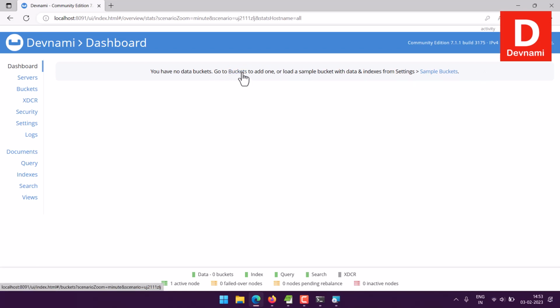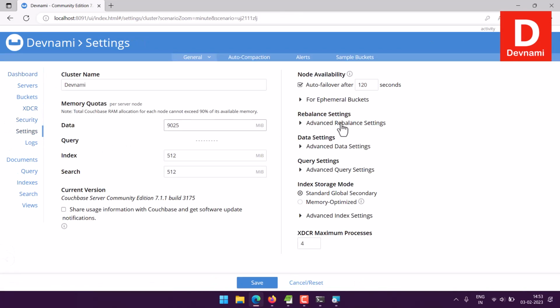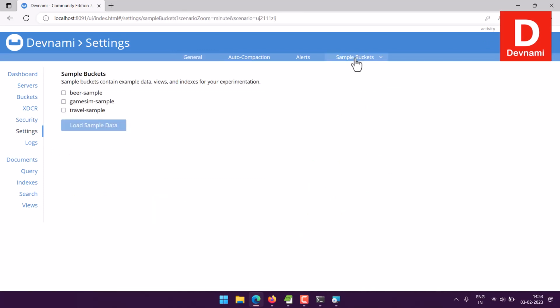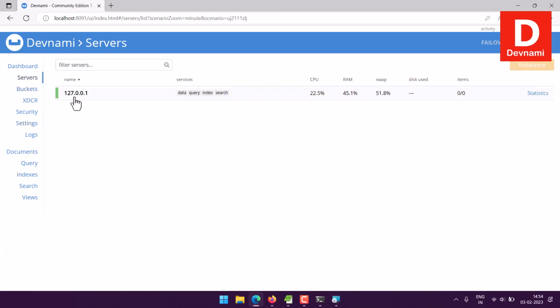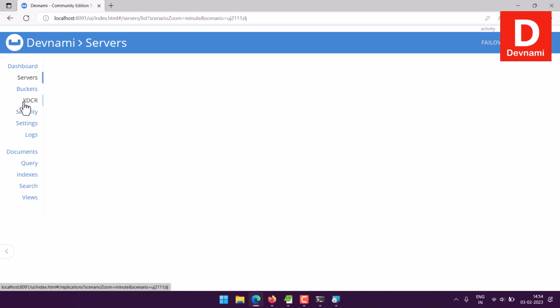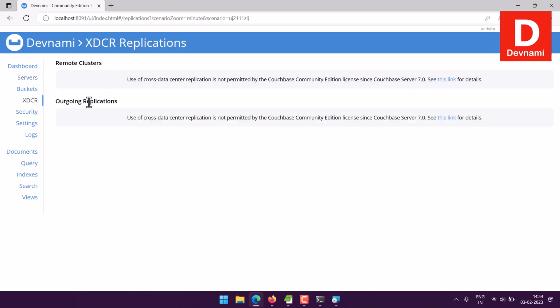But once you set up the bucket with some sample data in settings, sample buckets, right? So settings, and here we will have to check sample buckets. Here we can choose all of the 3 or just one, right? Once we set that up, we will be able to have some sample data for our tests, right? Then we have option for server. Currently only one cluster is created, right? So there are remote clusters connect to, then outgoing application. These two we will look at the end.